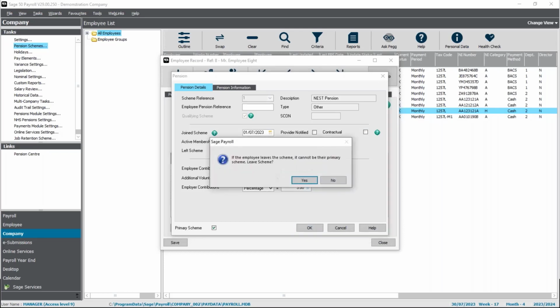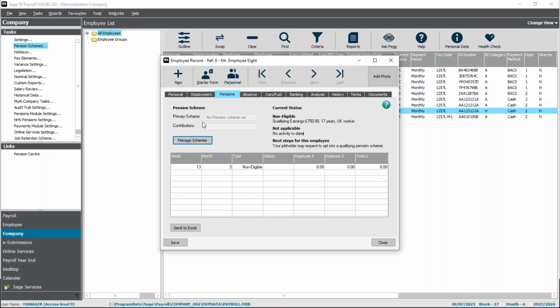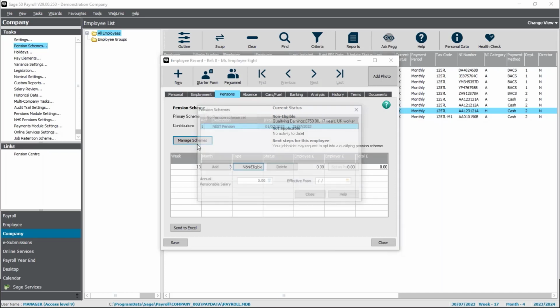And then we're going to click OK. I get this message because I forgot to untick the box deliberately. You can just click yes, and then it unticks it for you. As you can see, we now have a from and to date. And if I close out, you'll see there, it now says no pension scheme set. So we have now opted out.